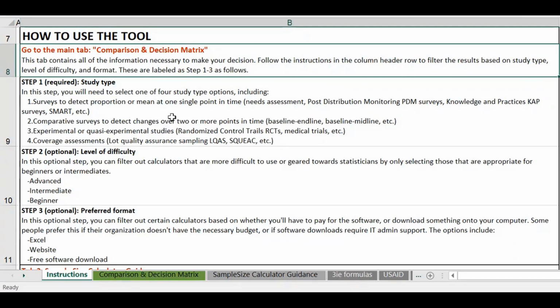So one of those is surveys to detect proportion or mean at a single point in time. This is your needs assessments, your post-distribution monitoring surveys, your knowledge and practices surveys, SMART surveys, etc. The second type that is fairly widely known, of course, is comparative surveys. So when you're trying to detect change over 2 or more points in time, we see this on programs when we're talking about baseline and end lines, when we're looking at a baseline, midline, end line, et cetera, et cetera.